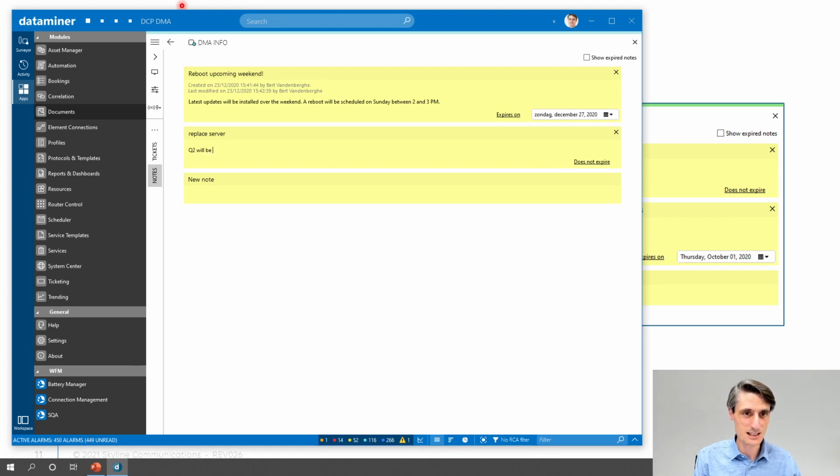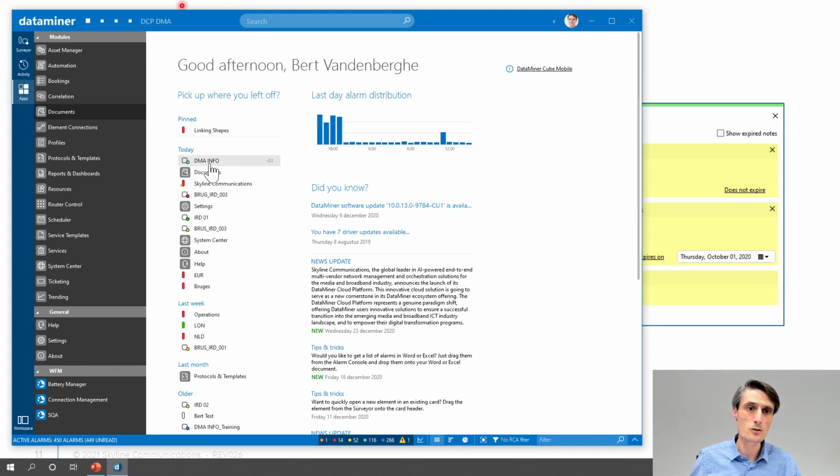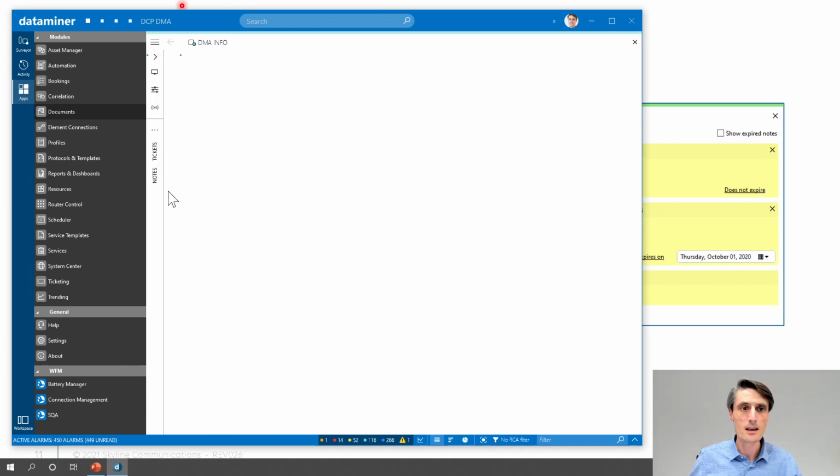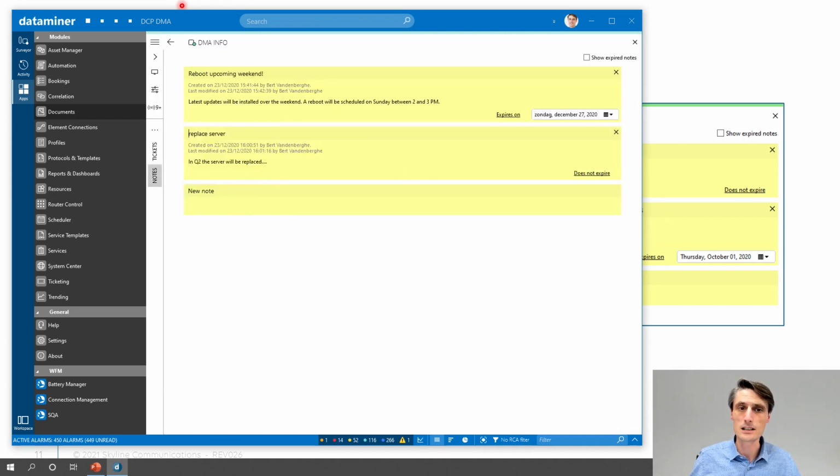Q2 will be replaced. It's not in Q2, the server will be replaced. So you could put an expiration date on there as well. You can choose. No need to save. My note is added. If I close this, if somebody else goes to this server again, he will be able to see the note that I just added on there. You can just simply close it as well.